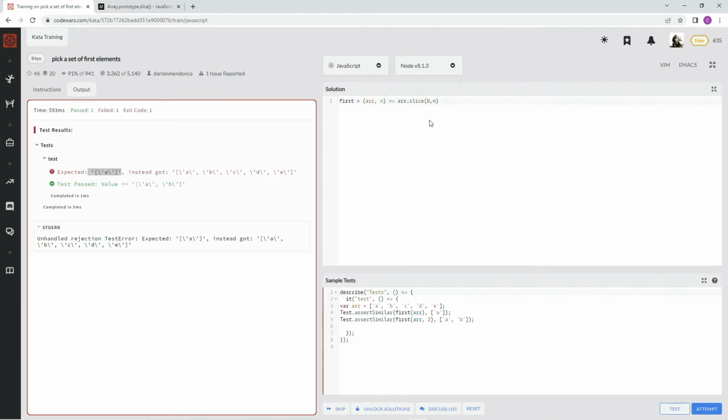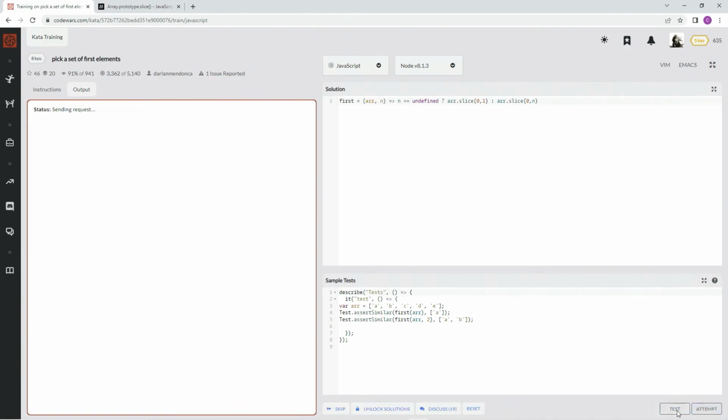So in that case, we would say if n equals equals undefined, we're going to say r.slice 0, oops, that's 0, 0 to 1. That way it just gets that first element. And then if not, do what we thought we were going to do.